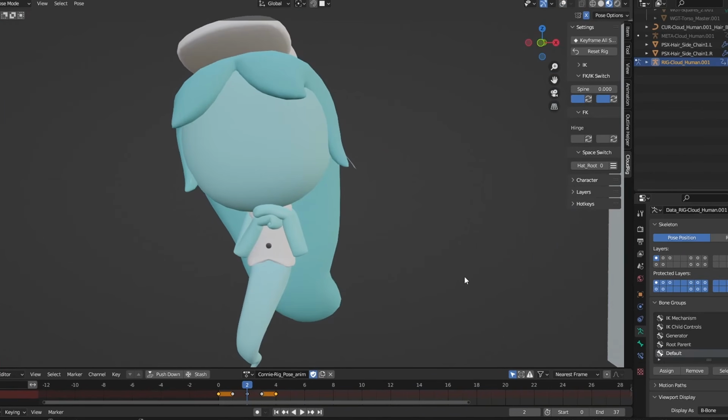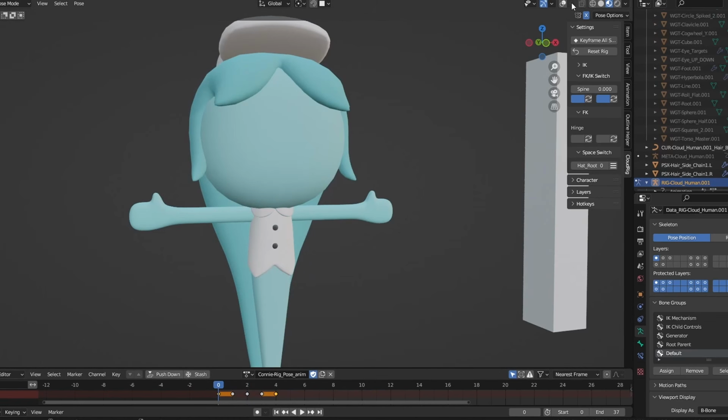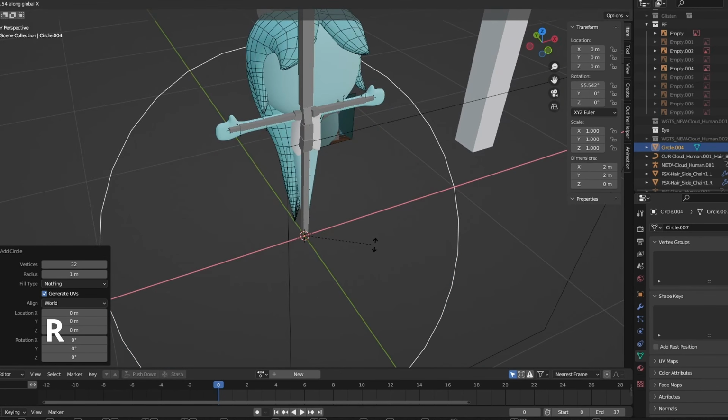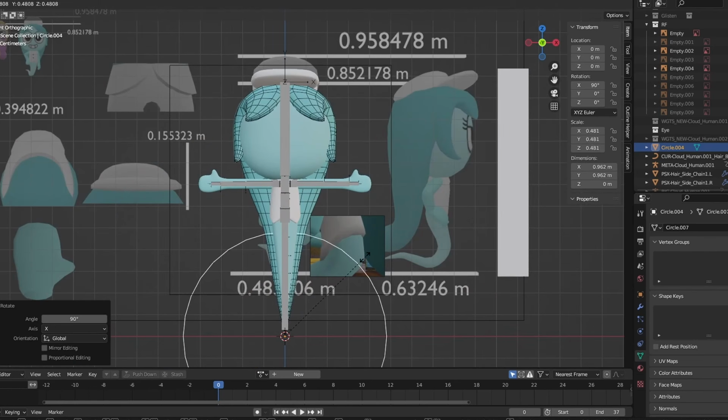So we're going to be using Connie for this one. Let's get straight into it. I'm going to hit Shift A, Mesh, and go to Circle Object. I'm going to rotate it 90 degrees. I'm going to move it up to where the eye is.